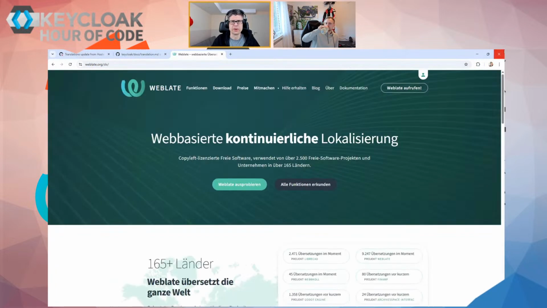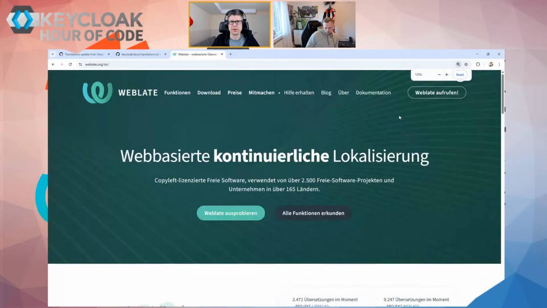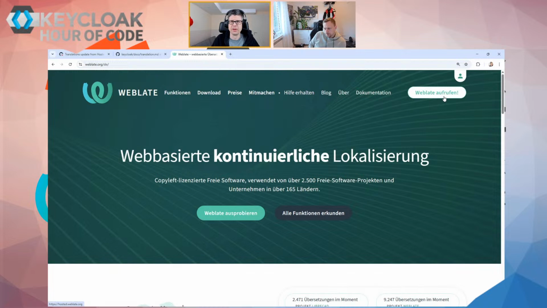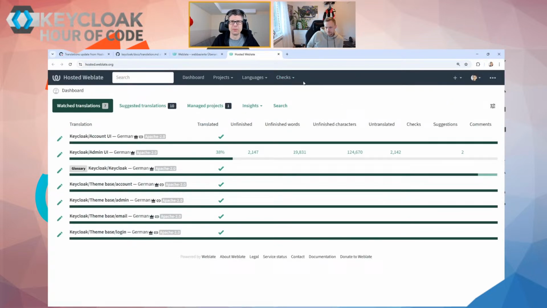I go to weblate.org. This is already presented in German because my browser tells it to show it in German. But once I log into Weblate, it will show it in English because I switched it to English as a preparation for today's talk. And here on the start page I first see all the components that I watch, because I told it to watch all the German ones.